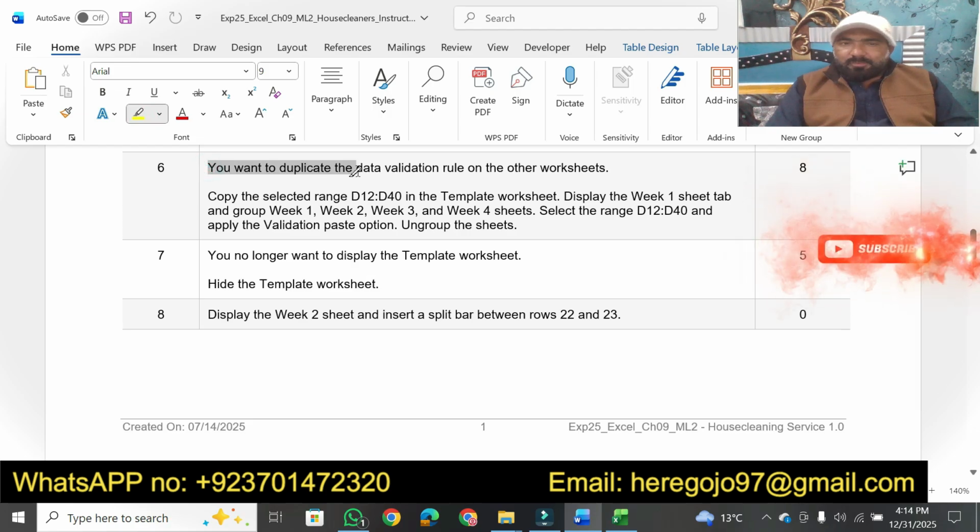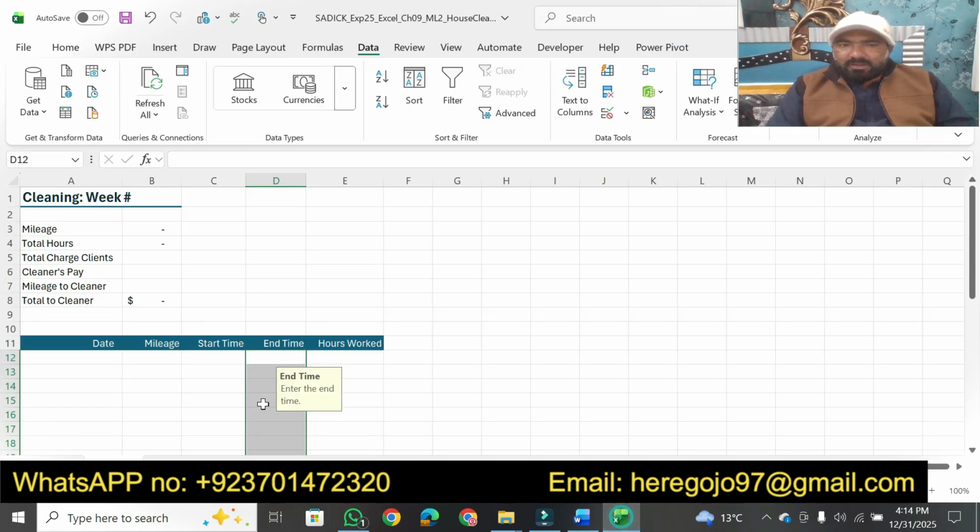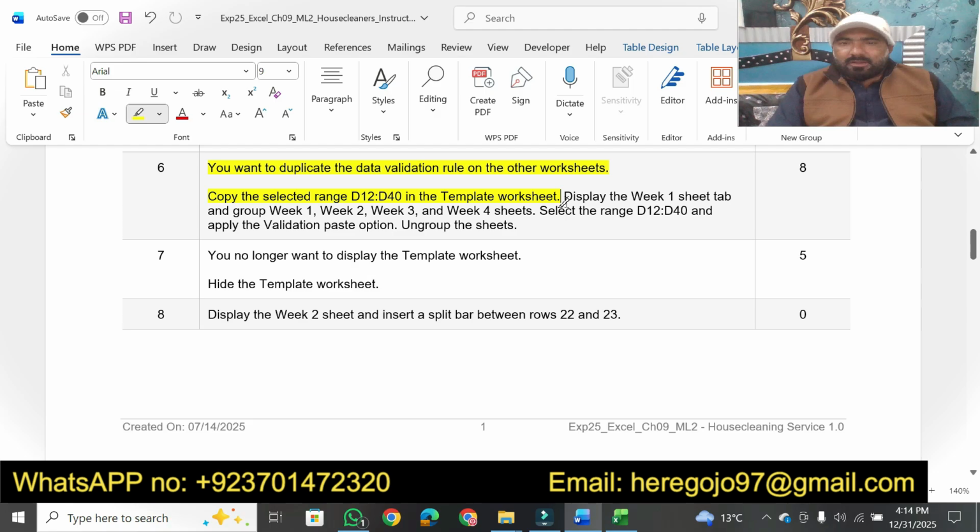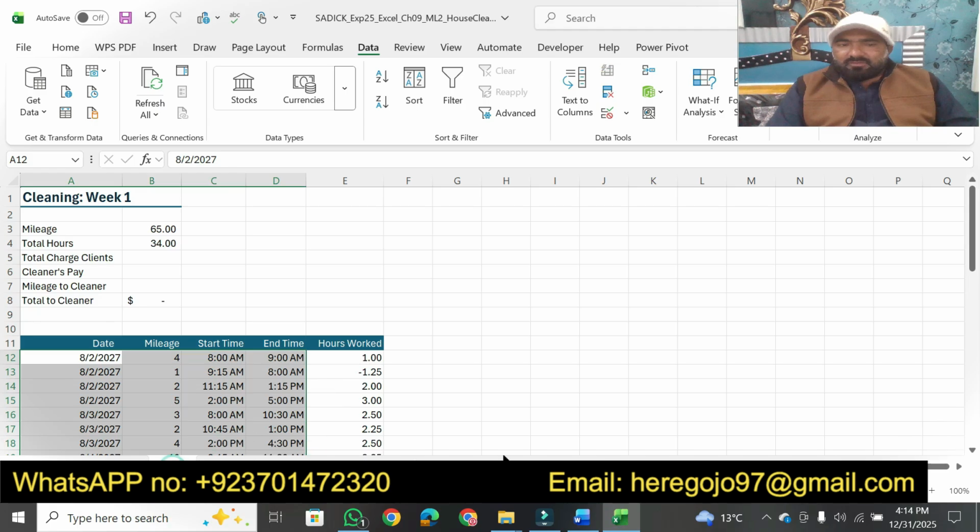You want to duplicate the data validation rule on other worksheets. So copy the selected range D12 to D40 in the template worksheet. This range is already selected, and we have to copy it. Then display the Week 1 sheet tab.